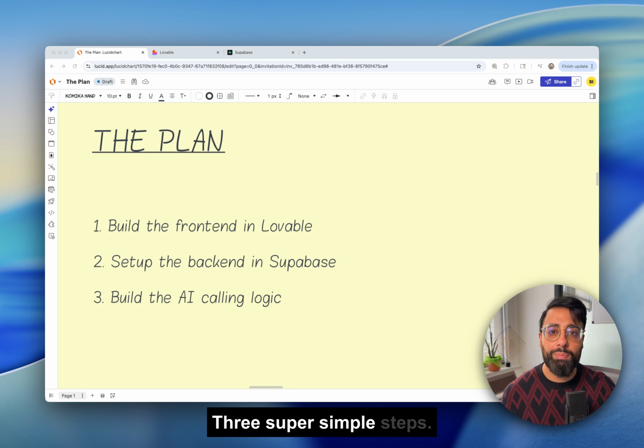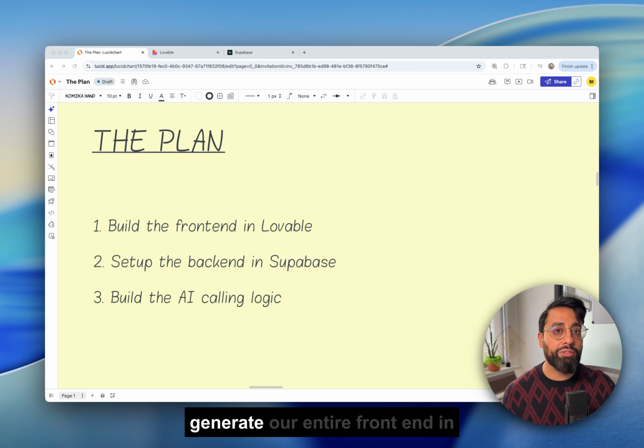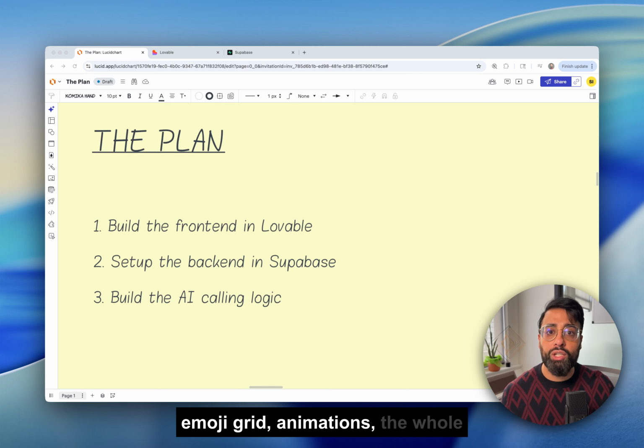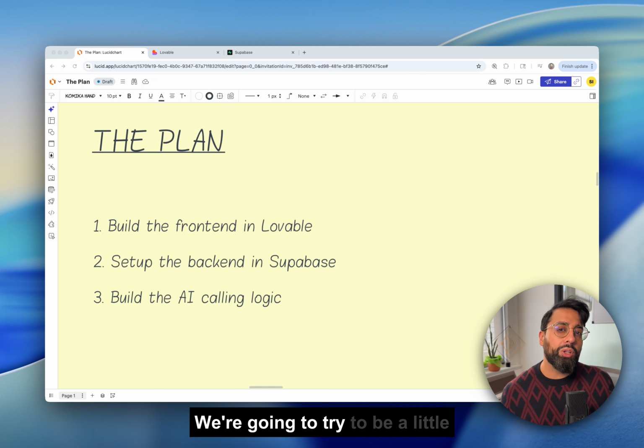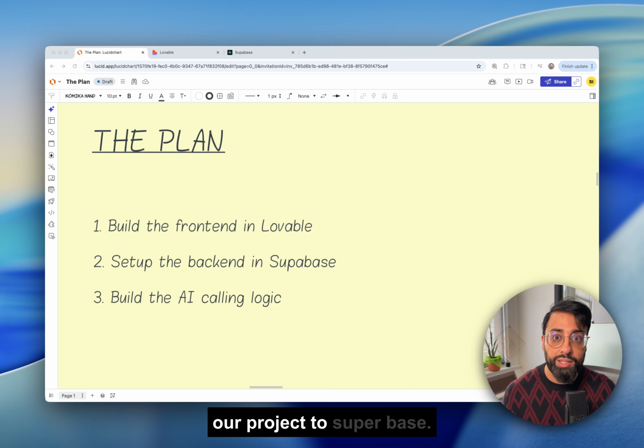3 super simple steps. Step 1, we are going to use Lovable to generate our entire front end in one shot. Clean interface, emoji grid, animations, the whole thing. We're going to try to be a little bit more specific within our prompt so it comes out right the first time. Second, we are going to connect our project to Supabase.